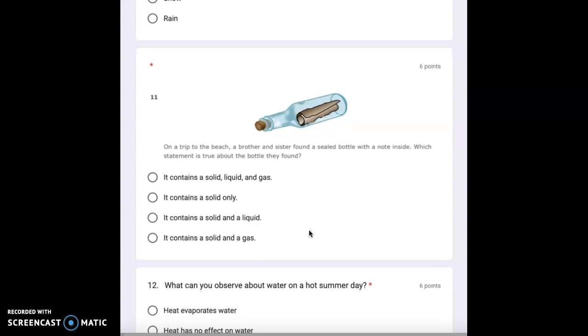Number 11. On a trip to the beach, a brother and sister found a sealed bottle with a note inside. Which statement is true about the bottle they found? It contains a solid, liquid, and a gas. It contains a solid only. It contains a solid and a liquid. It contains a solid and a gas.